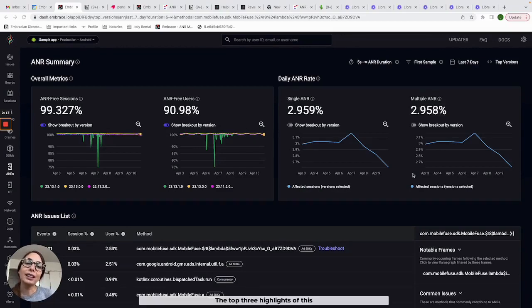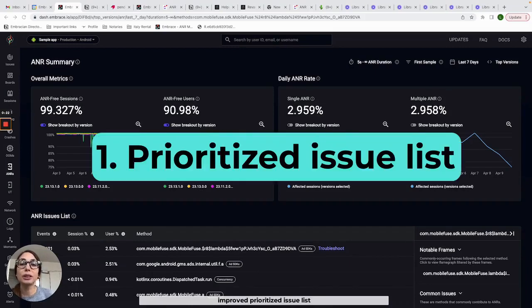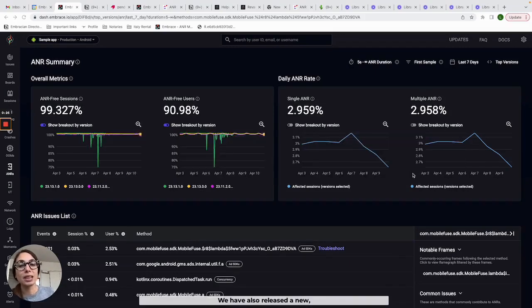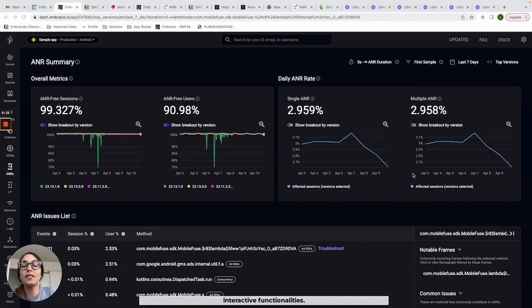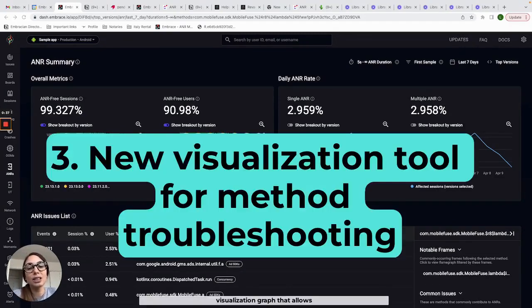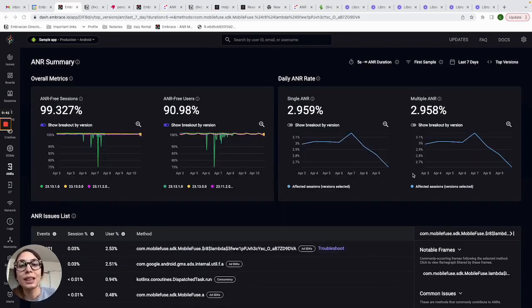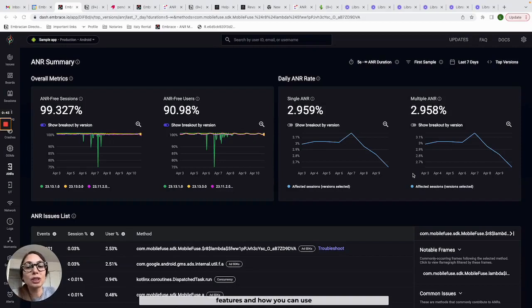The top 3 highlights of this release are: we have released an improved prioritized issue list on the summary screen. We have also released a new improved version of the flame graph to analyze tag trace samples with filters and more interactive functionalities. And third, we have released a new visualization graph that allows users to examine methods in more detail. I'll walk you through our new features and how you can use them for troubleshooting your ANR problems in a bit.